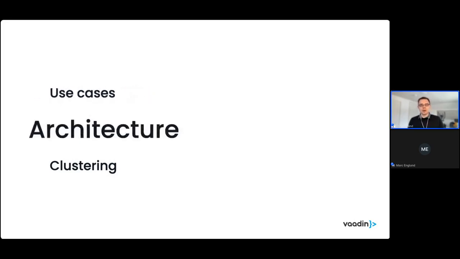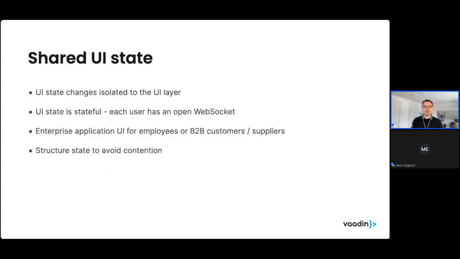Anyways, let's go on to the architecture. I assume most of you are developers, not UI designers, so you probably want to know, what should I think about to make this work? The first thing is to realize that what we're dealing with here is UI state. It's very much isolated to the UI layer. We got these different persons, they see the same data and so on, but it probably isn't really related to the back end of the application.